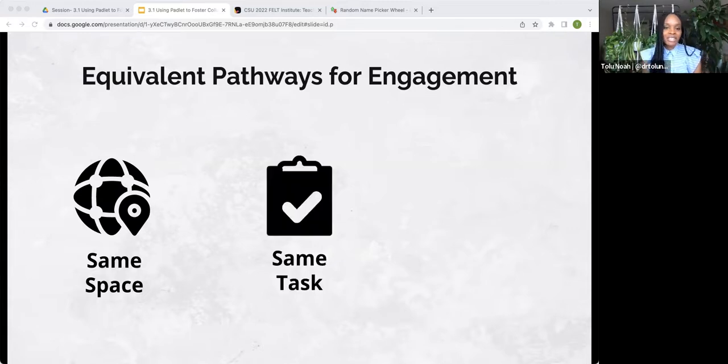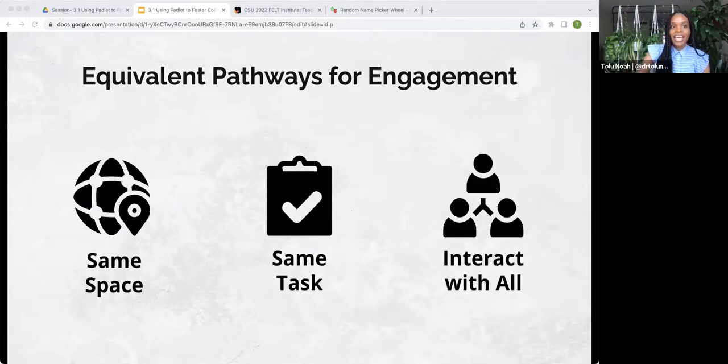Secondly, with Padlet, all students, regardless of modality, are able to complete the same task. So if you wanted your students to do a reflection prompt or a discussion question or a collaborative task, they're all able to complete it in this space. And then third, and probably most importantly, Padlet gives students an opportunity to interact with each other. So whether they're joining class via Zoom, face-to-face, or asynchronously, they'll all be able to interact because they can comment on each other's posts, like them, rate them, and do all sorts of other things there.